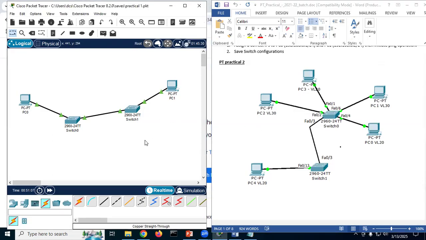Again, this is a very important lesson to know. Under the practical number 1, we have learned how to draw the switches, how to set the PC IP addresses, how to go to the CLI, how to go to privilege mode, configuration modes, and so on, and change the host names, and setting up the passwords. Now, in the practical 2, actually, what we're trying to learn is how to group the PCs.